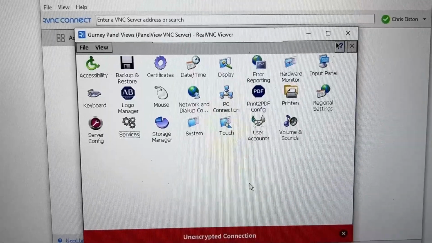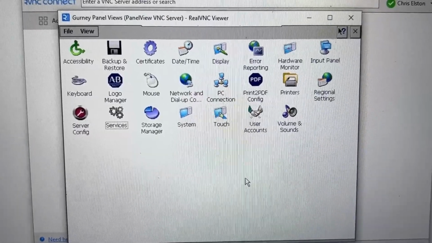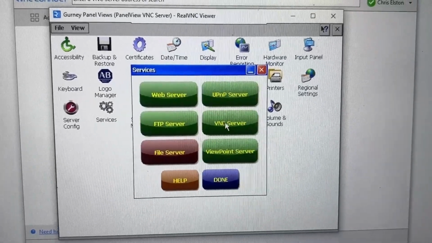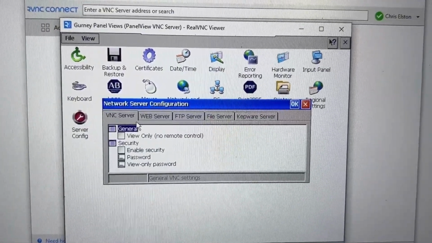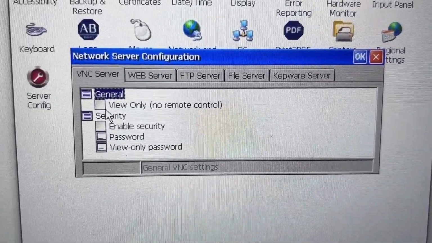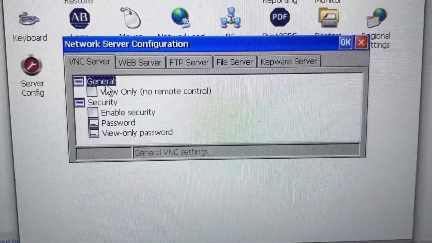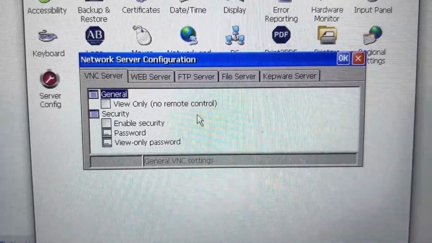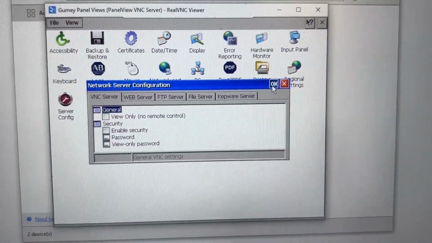All right, there we go. Now, one other thing that you'll want to do as far as enabling VNC on your PanelView is, of course, turn the services on. That's the first thing. This has to be turned on. The next thing is you actually want to turn off a setting in here. This will also be checked on: view only, no remote control. There'll be a checkbox right there. By default that is turned on. So you'll want to go into VNC server here and uncheck that box. And then once you've done that, now you have full remote control of your PanelView.